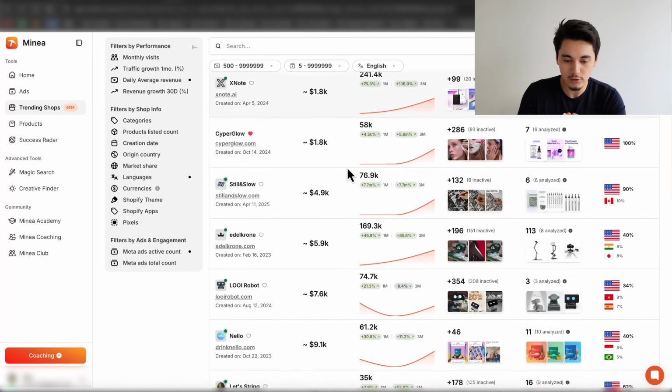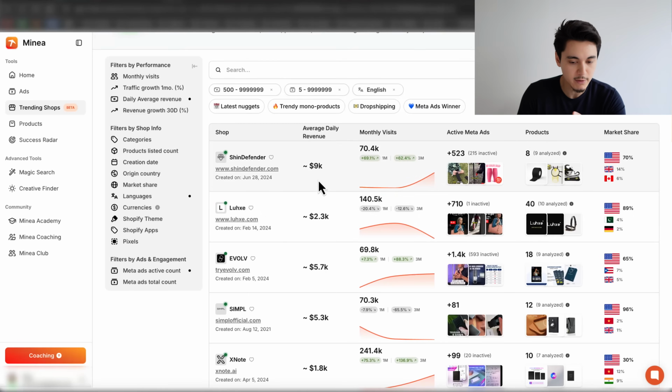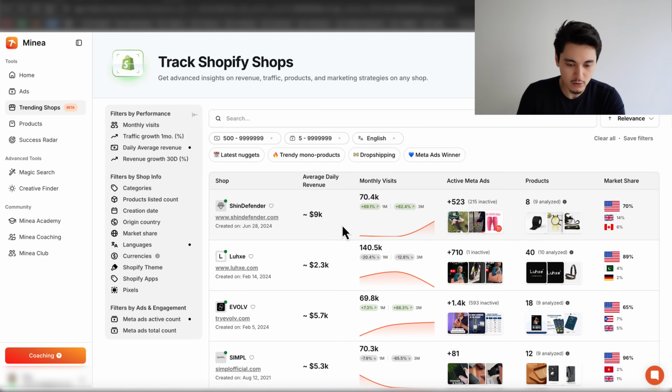And as you can see, we have a full list of stores where we can easily see how much money they're making every day, get an idea of their monthly traffic, all of their active ads, and some of their best selling products. So let's go ahead and click on this store called Shin Defender.